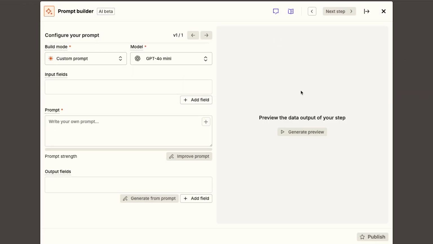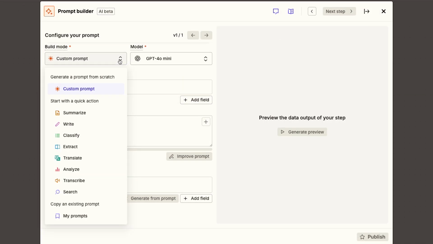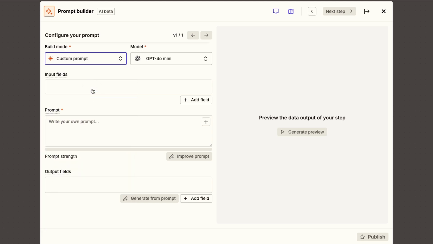In this window, you've got several options for configuring your prompt. First, choose the build mode. You can either write a custom prompt or select from a few templates for common actions like summarizing, transcribing, and translating. We'll stick with a custom prompt for this example.